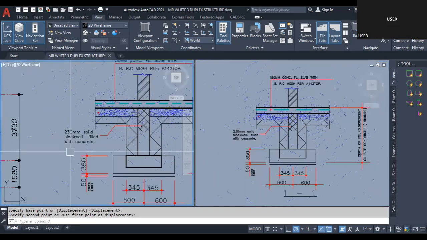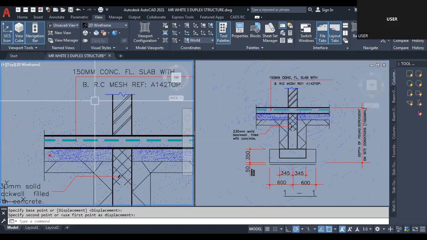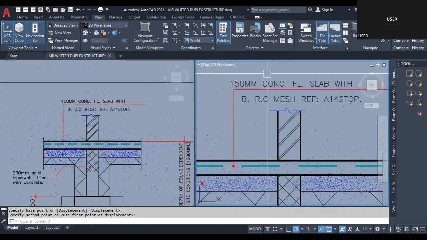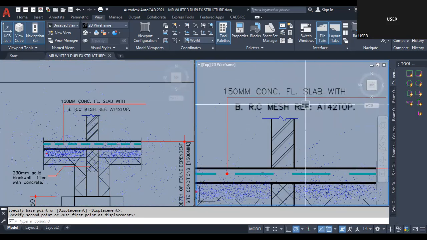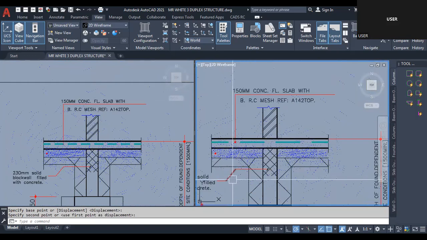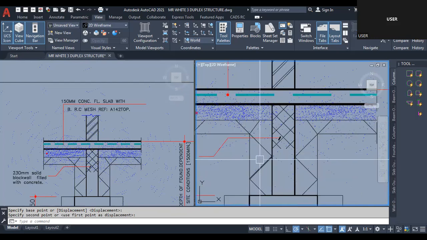Here I used to have one that has all the detailing. All right, good. Now you can see the 150 here is the concrete floor slab. That's the common name we call it here, German floor. Then here you have your backfill.